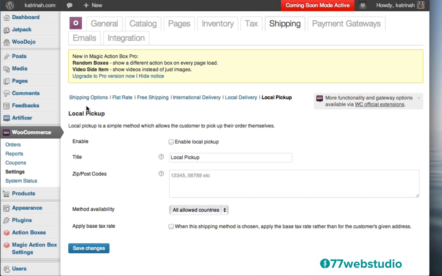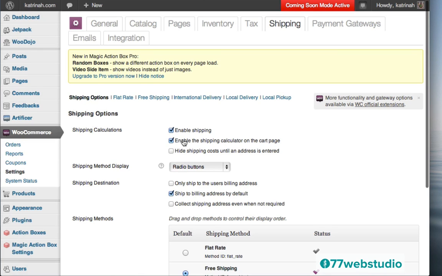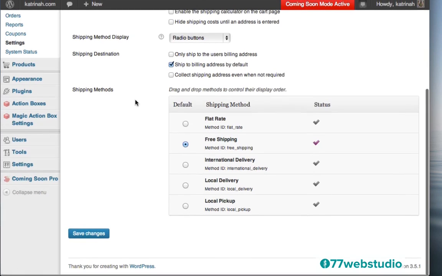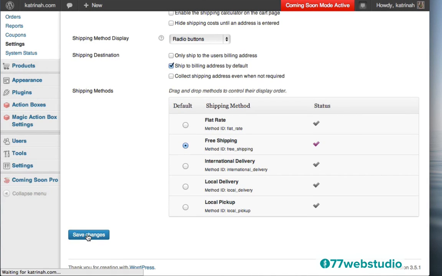So that looks good. I do want to go back, however, to shipping options by clicking on shipping options right here. And note that it says right here, enable the shipping calculator on the cart page. So because I'm going to be offering free shipping, it's pretty clear that the shipping is 0. So I'm going to remove the shipping calculator from my cart page by unchecking it. And then I'm going to click on Save Changes.